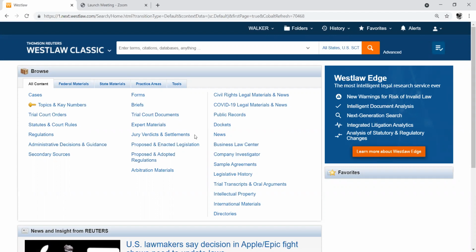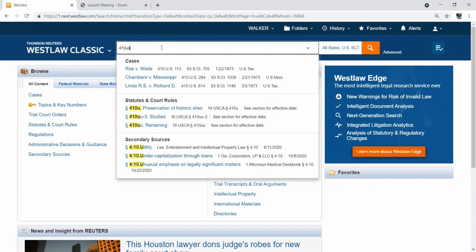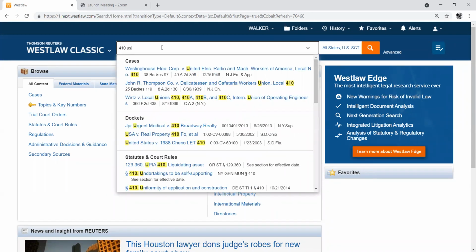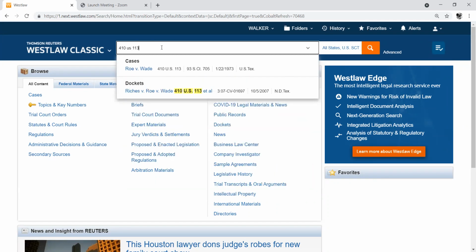To find a case by its citation, you simply type the citation in the search box and select enter or search. And you can type in the citation without the case name. So let's take this one, for example, 410 US. You don't have to use capital letters. I'm going to put a space though. 113. And then you can select enter or search.